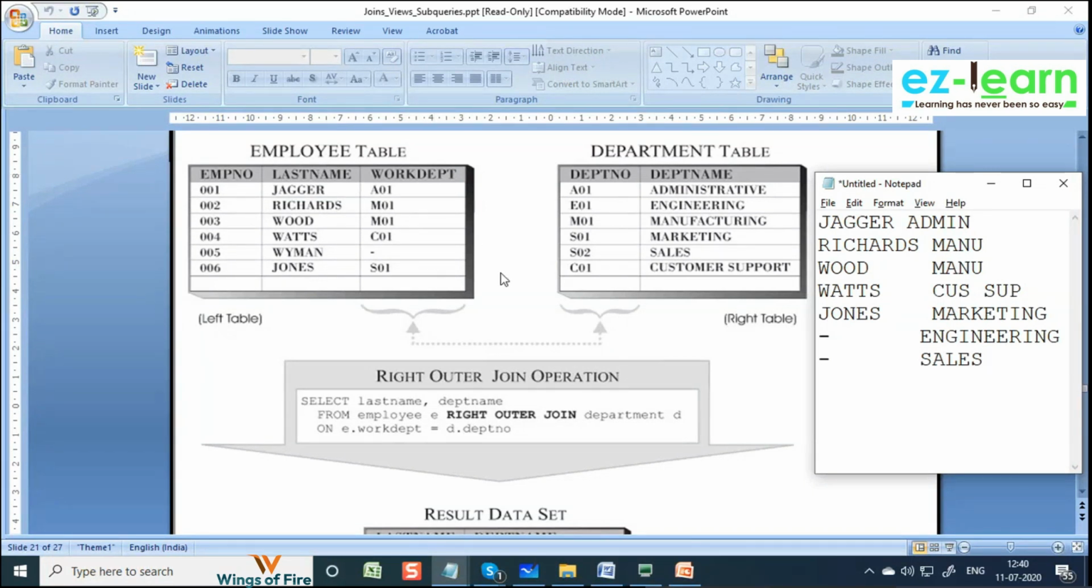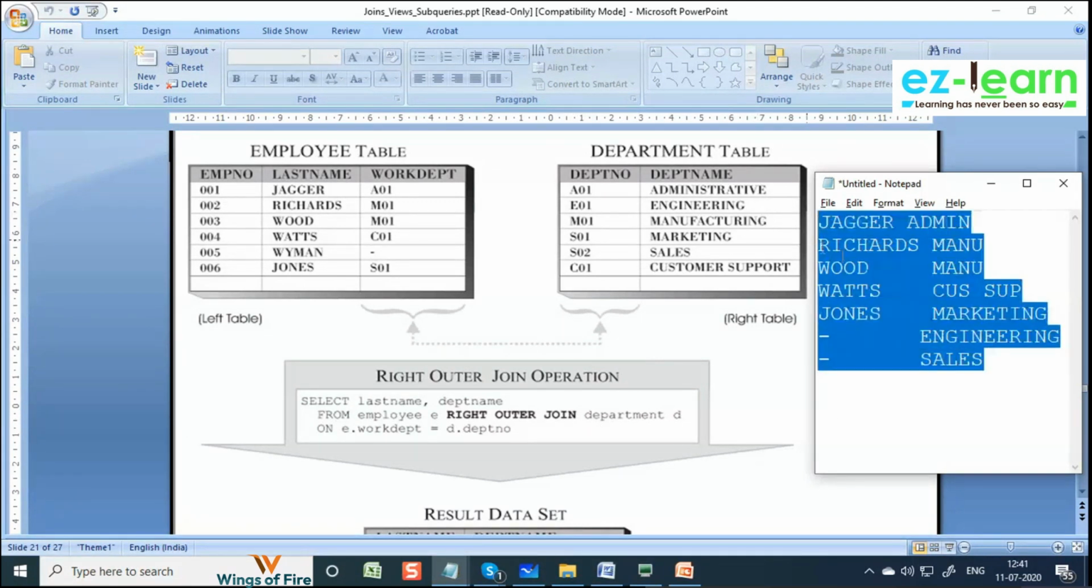Have you covered everything here? So administrative is there, engineering is there, manufacturing, marketing, and then sales, customer support. What we did is a right outer join. Right outer join means all the matching columns along with the leftover columns on the right hand side table. Right hand side table is the department table. Is anybody confused on this? No, sir. Okay.